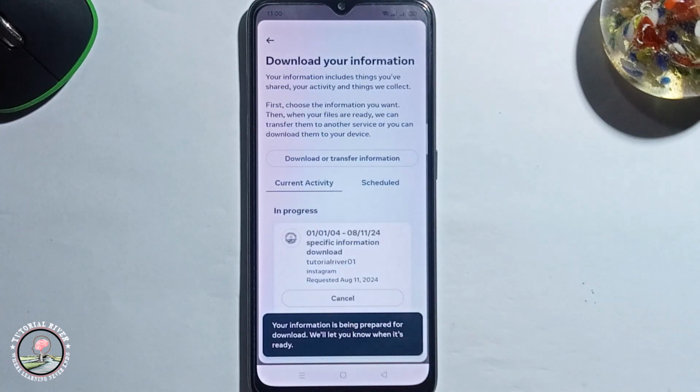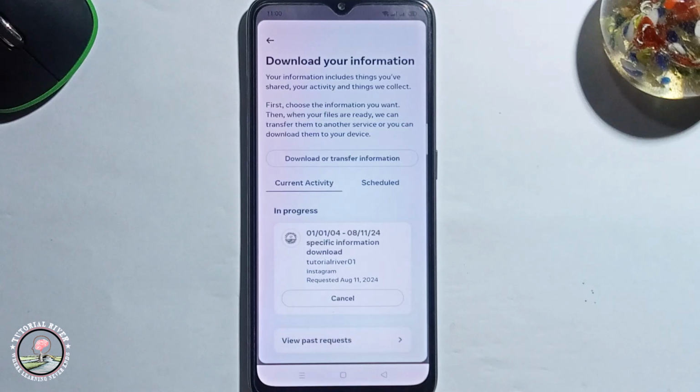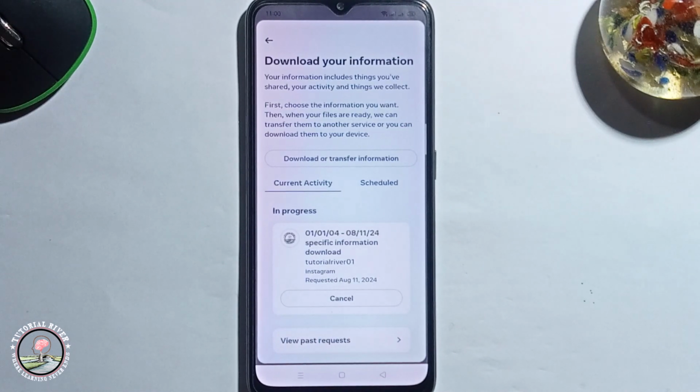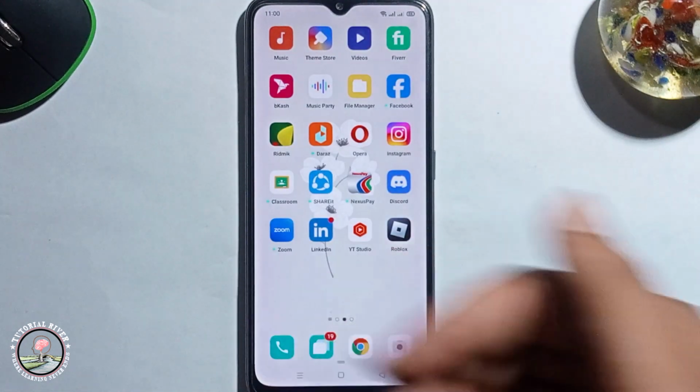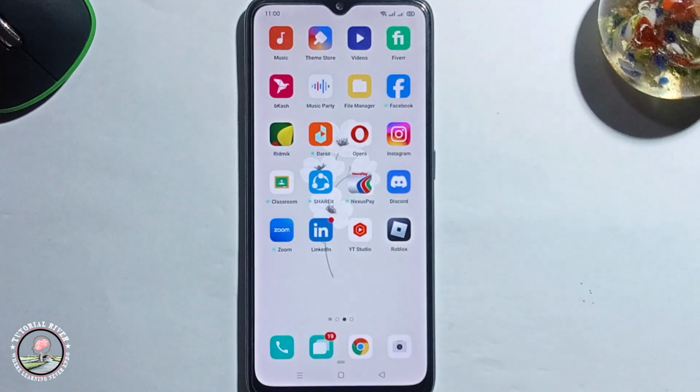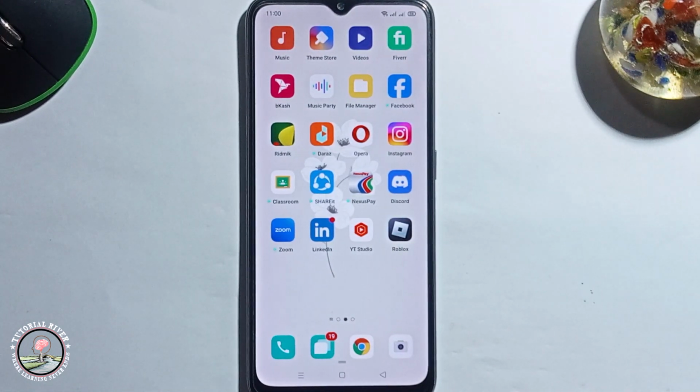Okay, you need to just wait some hours, then the Instagram team will send you a download link. Click on to download and it will show here all your Instagram chat. So that's it, that's how you can do it.